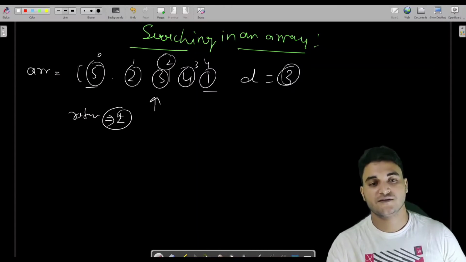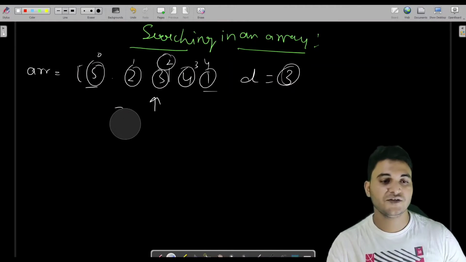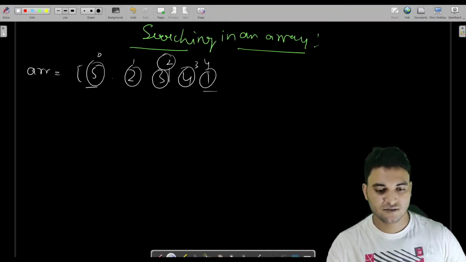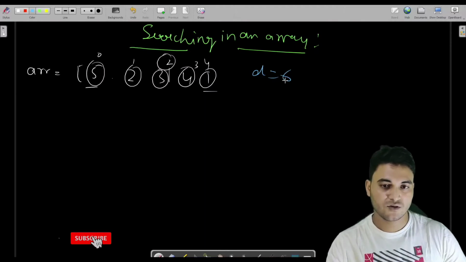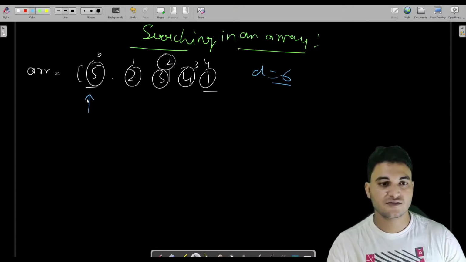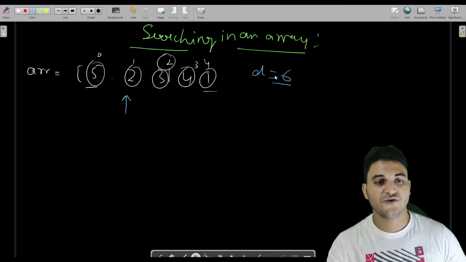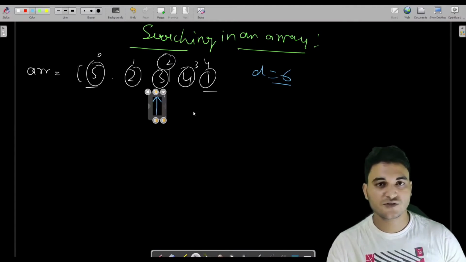Let us say for 6 also, the case in which we do not find the element. Let us say you have been provided an element d equal to 6. We would start our pointer from here. We check whether 5 is equal to 6, this is not, so we increase our counter to here. If 2 is equal to 6, no, then we would again increase this. If 3 is equal to 6, again no, then we would again increase this.